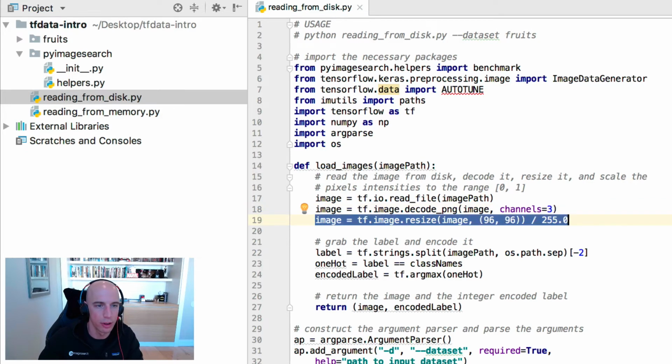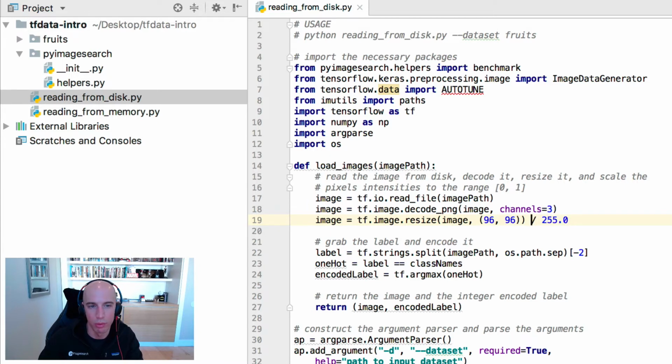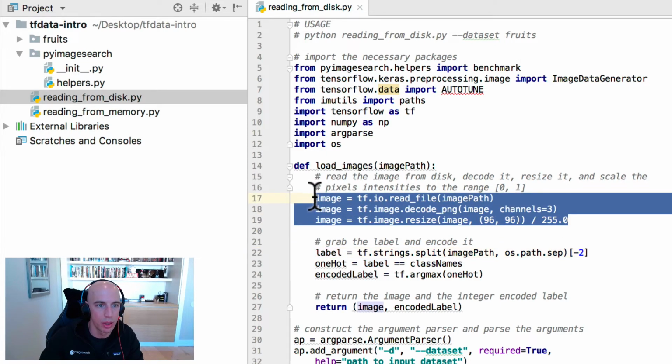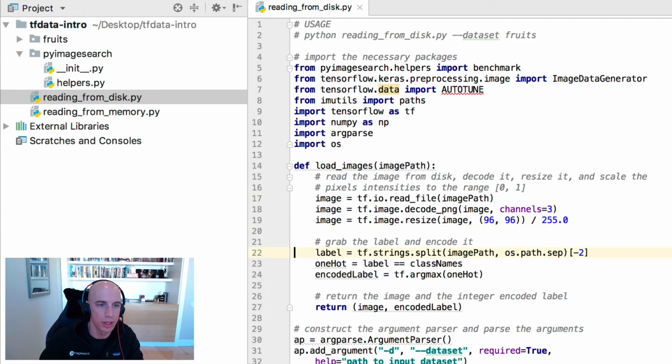This line right here is doing 2 things. It's resizing our input images to a fixed 96 by 96 pixels, and we're also scaling the pixel intensities from the range 0 to 255 to 0 to 1, which is a pretty standard preprocessing and scaling technique that we do when training neural networks. So at this point, our image is ready, but we now need to parse the class label.